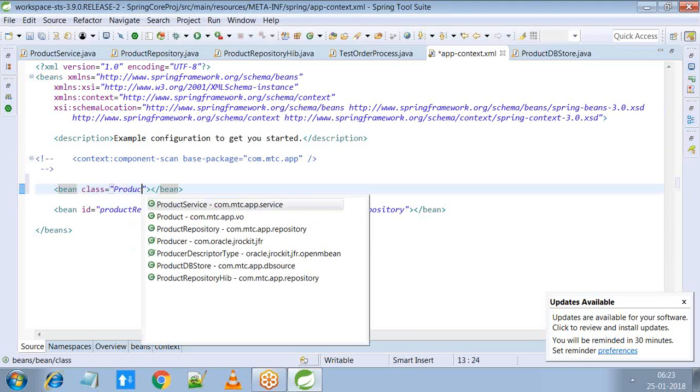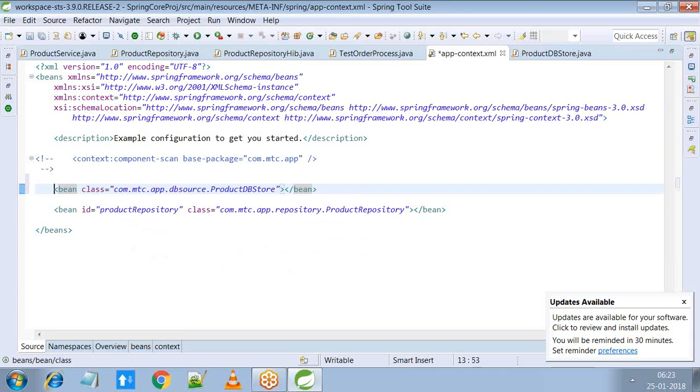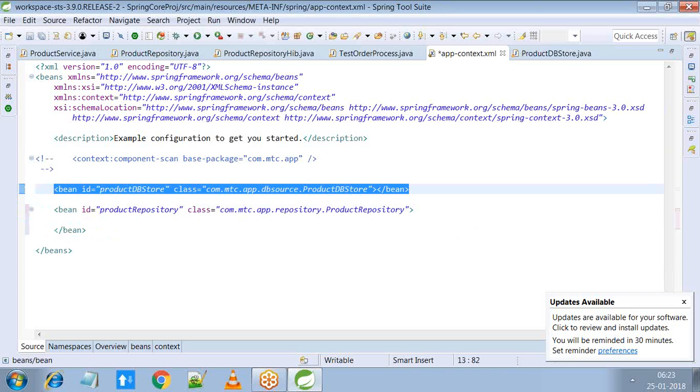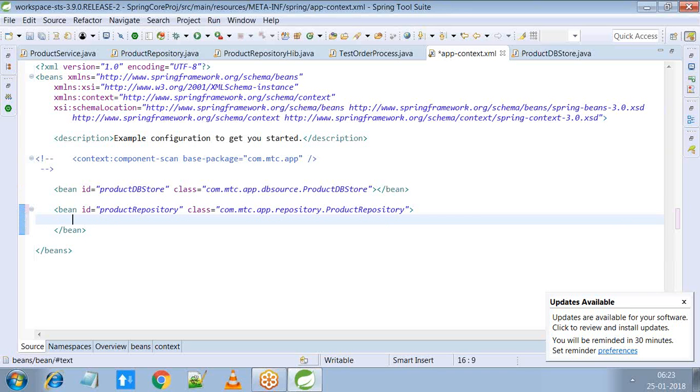It is also a bean, right? Product DB store. You see, ID equal to product DB store. Yes. Now you see this is one bean, and this bean has got no dependencies. Now we have this bean, product repository bean. Here it needs a dependency which is configured as a property in the product repository class.